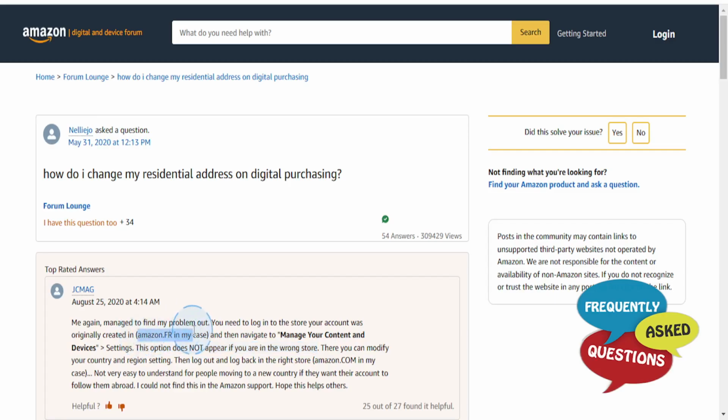So you want to go to the store in your original country and change it from there to your new residential address. And then when you log back into the right store, for example, Amazon.com or Amazon.in if you're in India, you will be able to see your new address there. Really that easy and simple, guys.